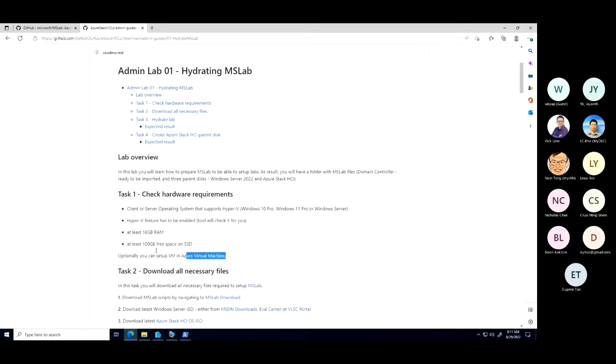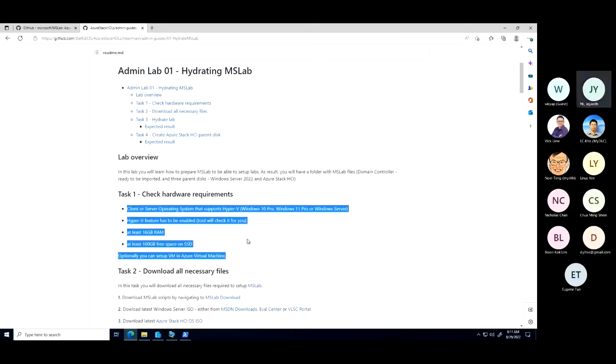So this is what it is. 16 gig RAM, free space SSD. But you didn't mention the number of cores that are required. Yes. So basically you need an SSD, right? Laptops these days come with SSDs.